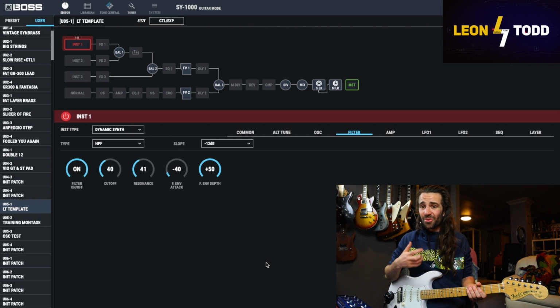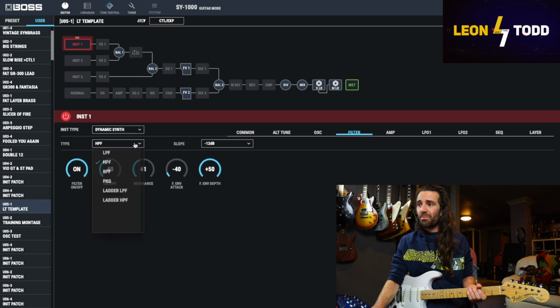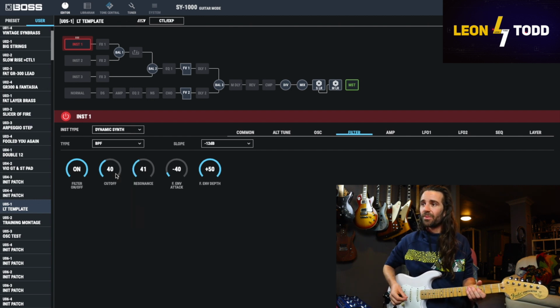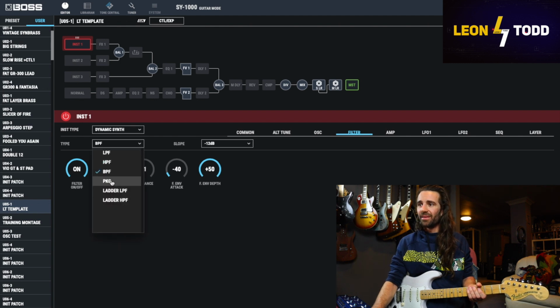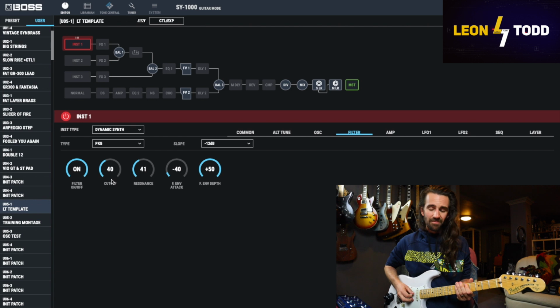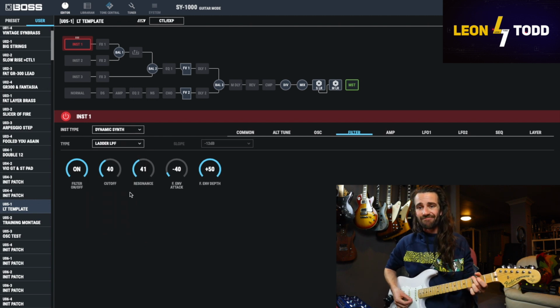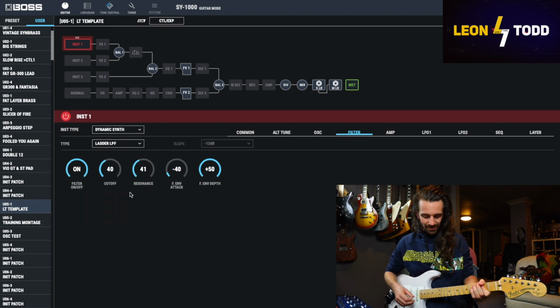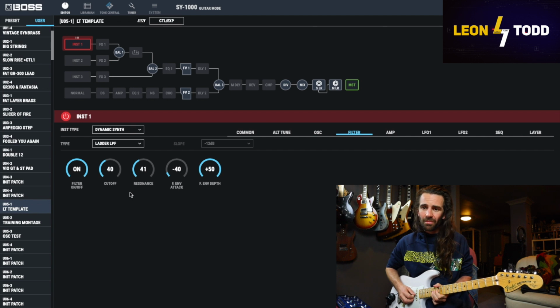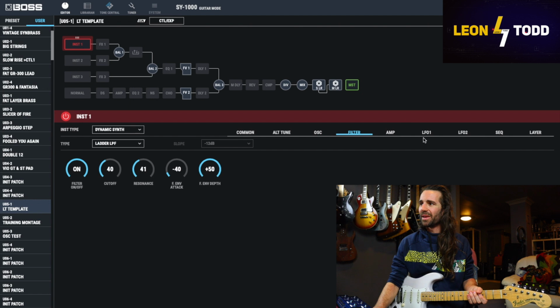If you're a guitar player trying this out for the first time and you've never used a synthesizer or you've never used a guitar synth, just move things until you hear what you like. Band pass filter, very, very fun. You've got this one. But I really like the ladder low pass filter. It just gives you that really nice swell in there.